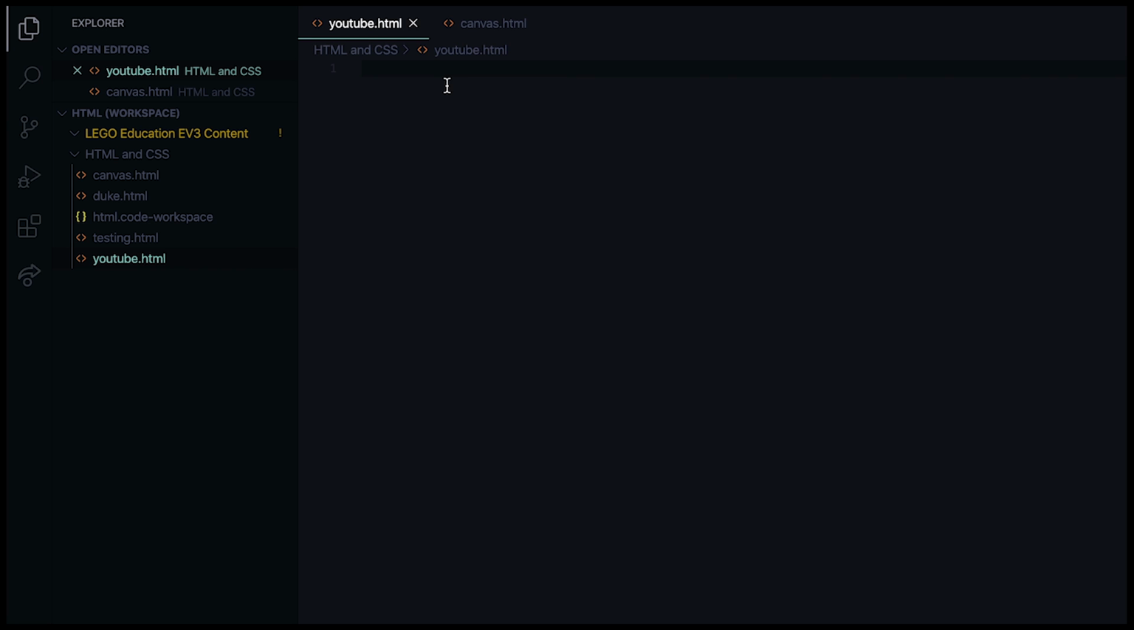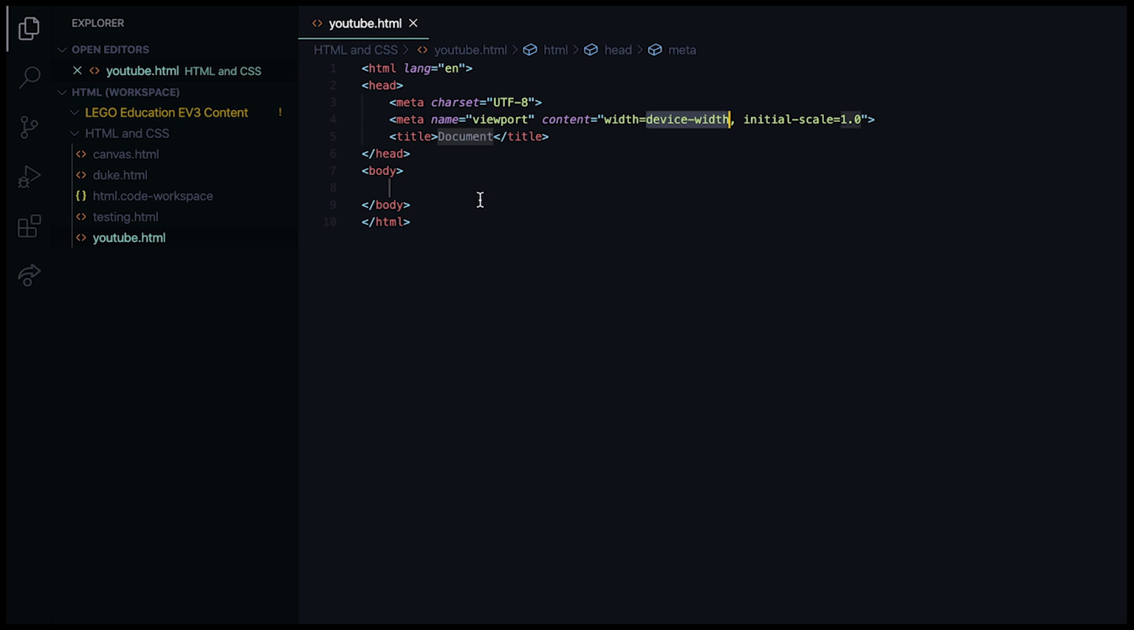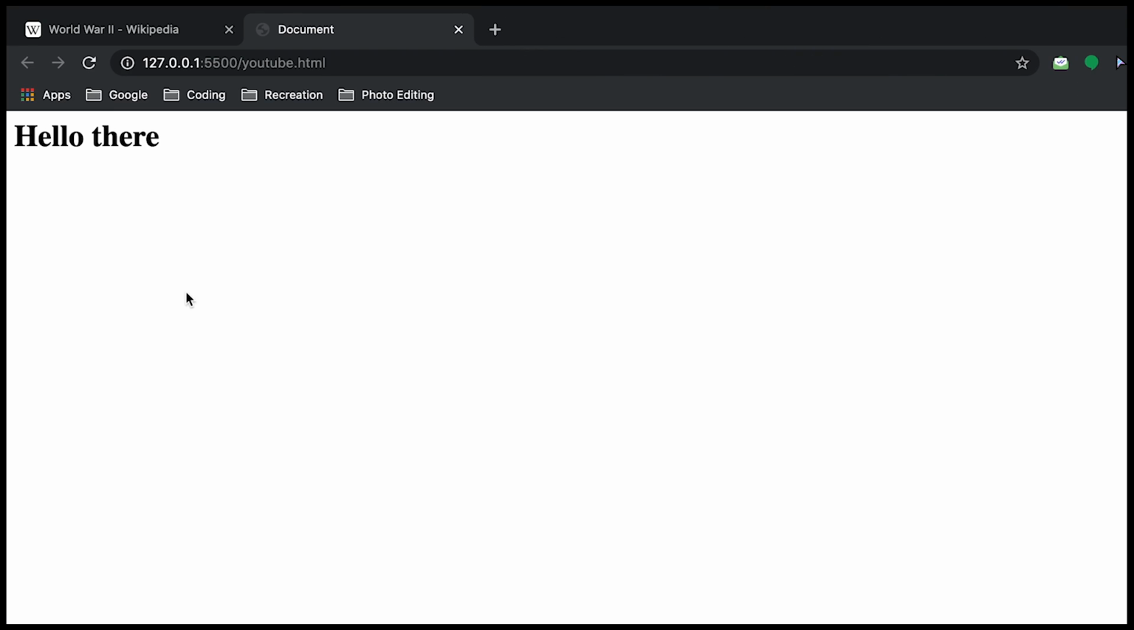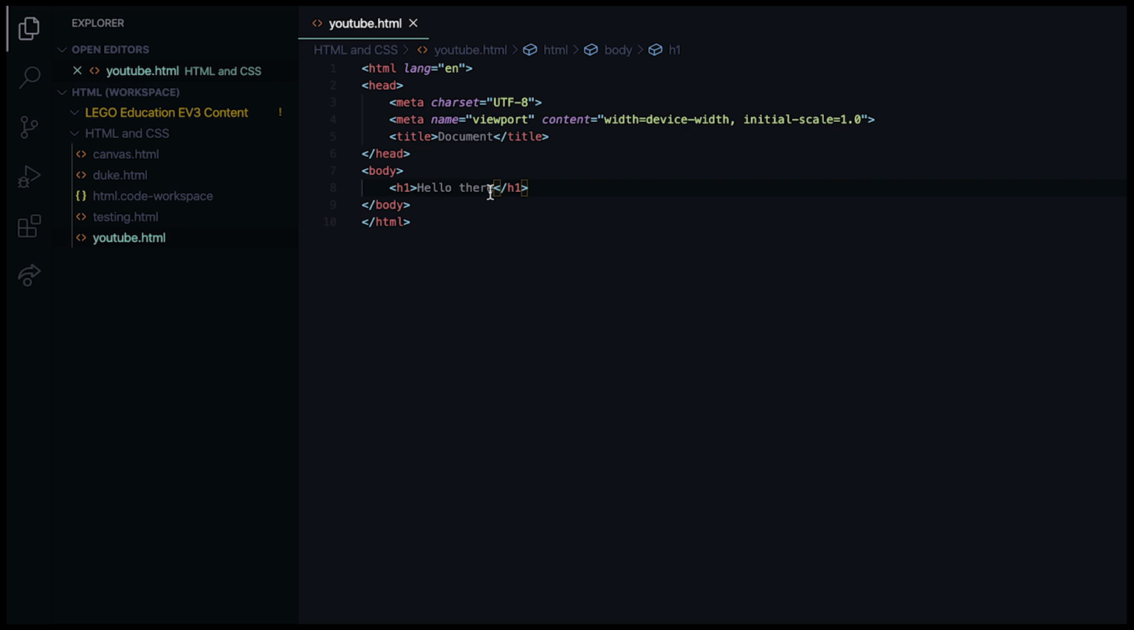So you start by getting your code editor. I'm using Visual Studio Code. It's really awesome. So you type doc, hit tab, then you go H1 header tag. H1 stands for header tag. There are 6 different header tags. The largest is H1, the smallest is H6. So you can go like hello there. And if you open this with a live server, it'll show there, hello there, super easy.